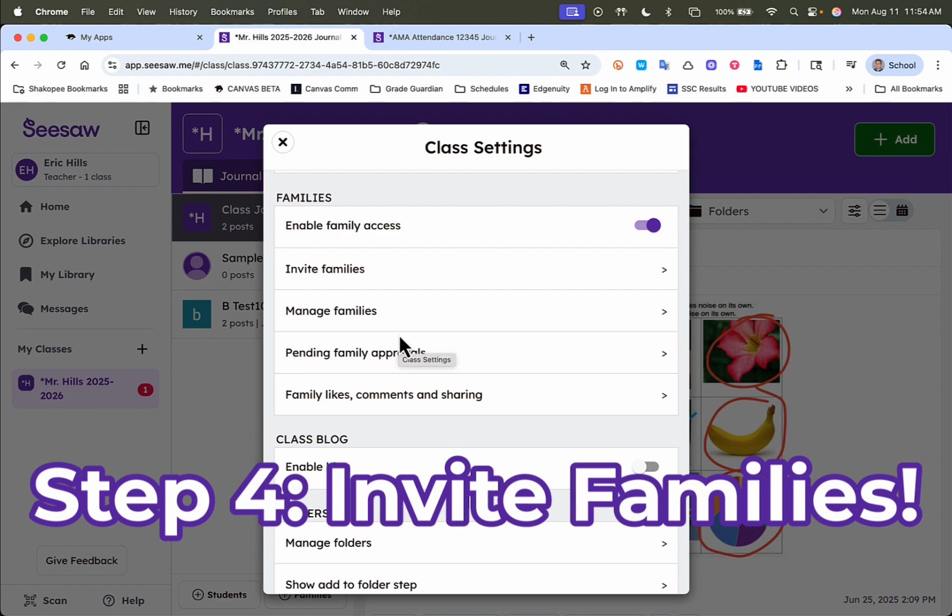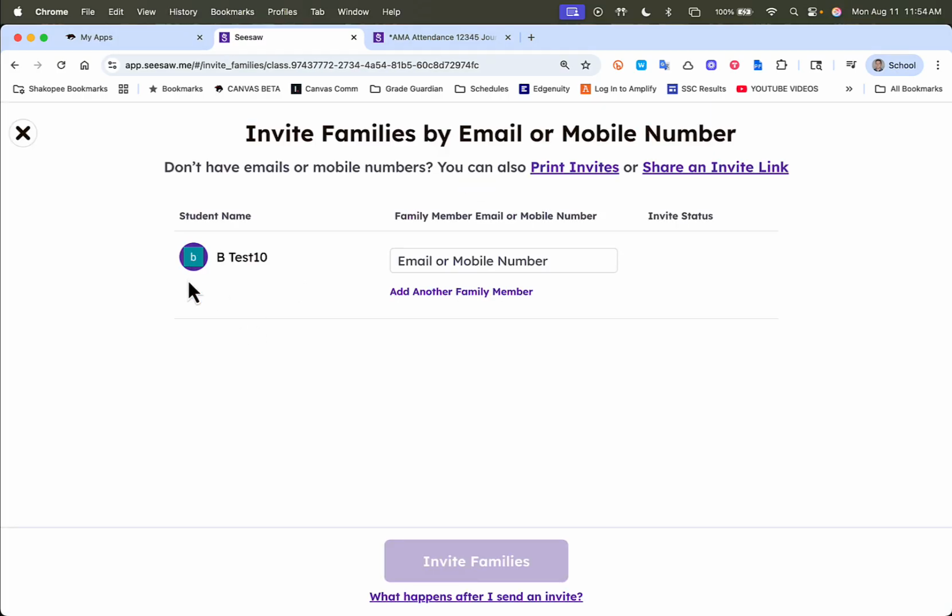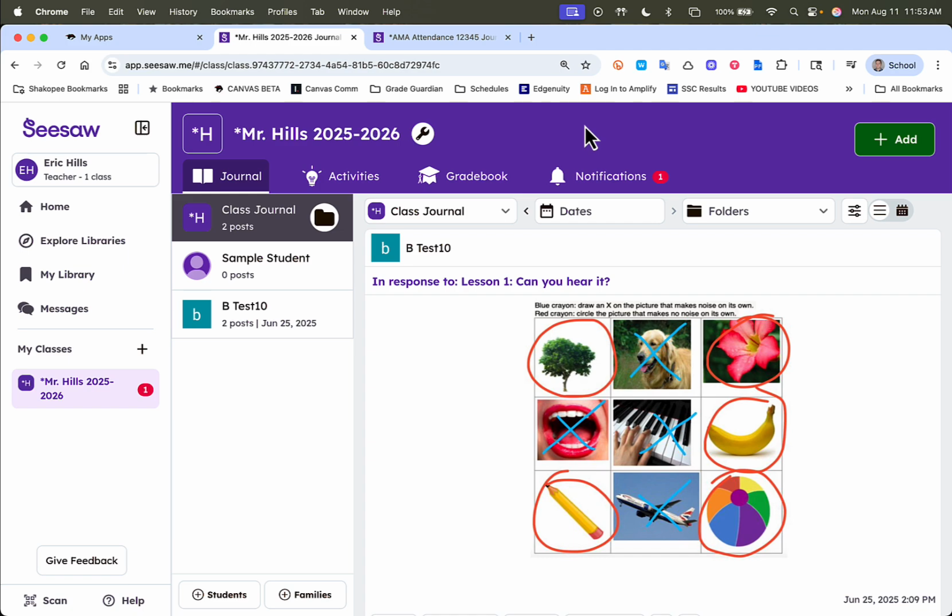And finally, one of the most important steps of setting up your Seesaw classroom is making sure that all of your families are connected. So what you do is go into your class settings, scroll down to where it says Families, click on Invite Families, and what you will see is all of the students' names and whether or not they already have a family member that has accepted the invite. If you want to invite them, you can either print the invite sheets or share a link directly to family members using emails or phone numbers. And that's all you need to do to get your Seesaw class ready to go for the school year.